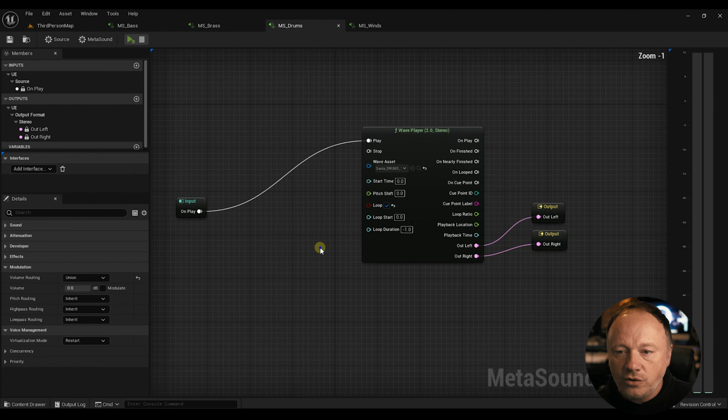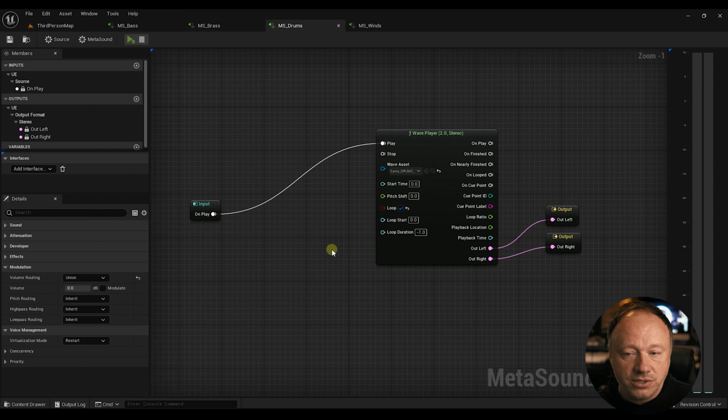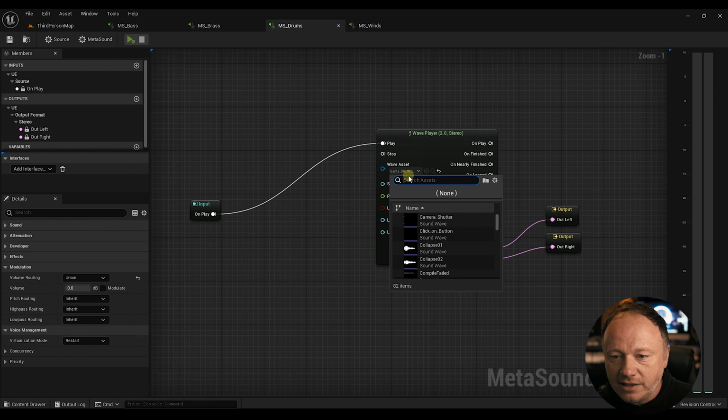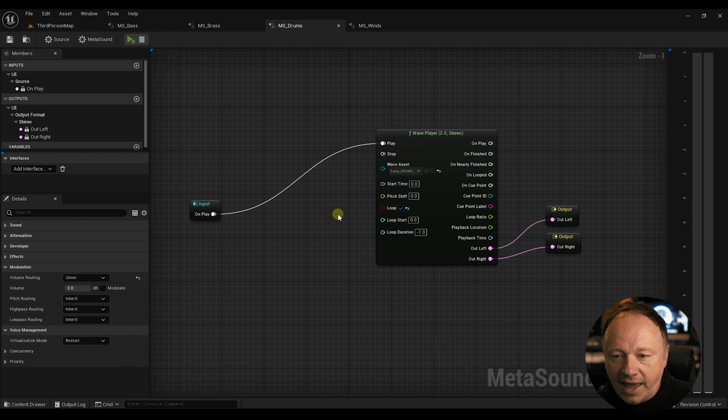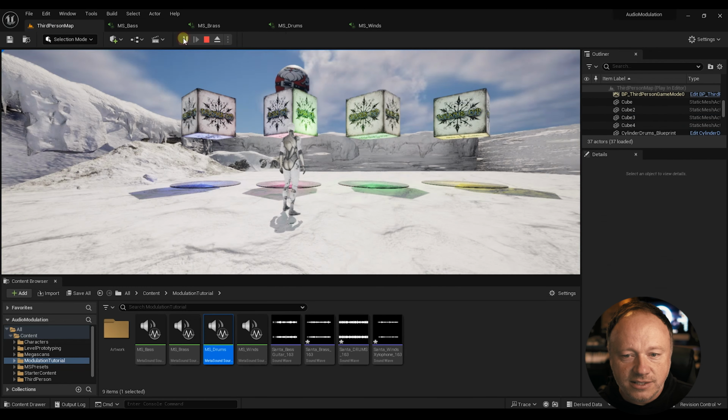If you are new to Metasounds, go back like 30 videos ago and check out my Introduction to Metasounds 101, where I show you how to set up basic Metasounds. But we basically have a wave player here that's looping. It's playing this drums loop, just looping over and over again, and that's all we've got. But together, they all sound like this.